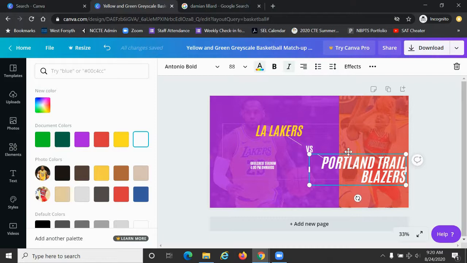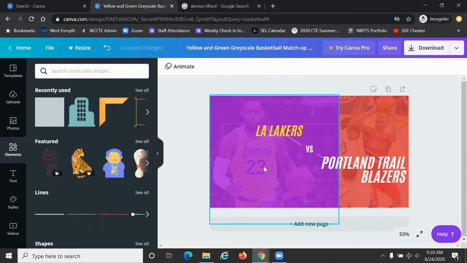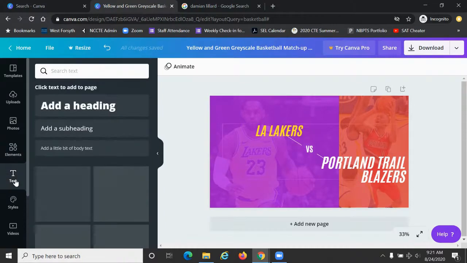The last thing I want to do with this is tell people when it's on TV. So I'm going to get rid of this text box here. That's kind of tiny. And I want to go over to Elements and the other options I have here over to the left, and I'm going to click on Text.